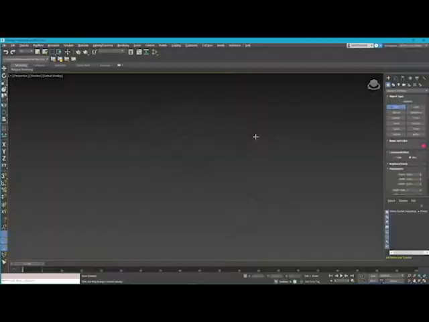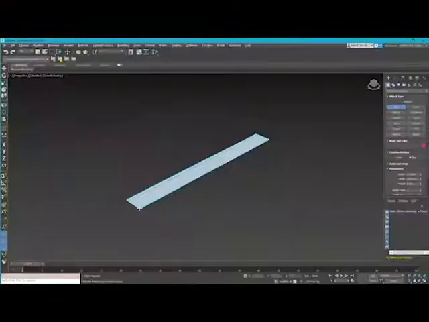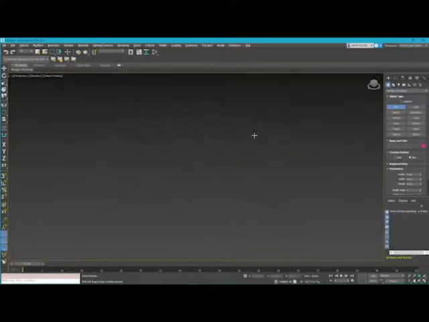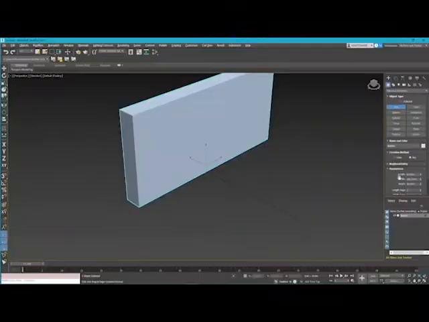Hey guys, and welcome back to another tutorial in 3ds Max, and today I thought we'd just go through how to create a simple parametric wall.